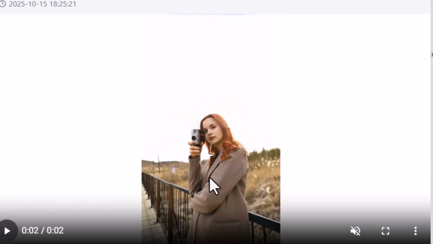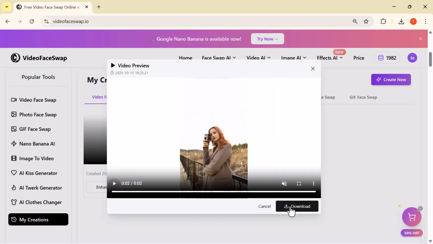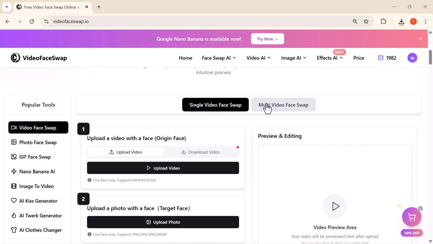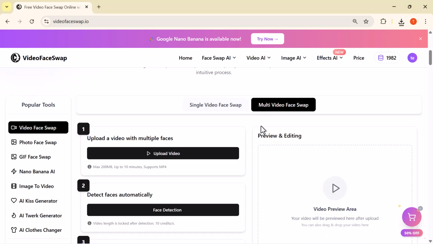The results are honestly super impressive. Smooth, natural, and really well blended. You can instantly preview your video right here, and if you like the result, just click on download to save it to your device. Now let's check out the second option, multi-video face swap.